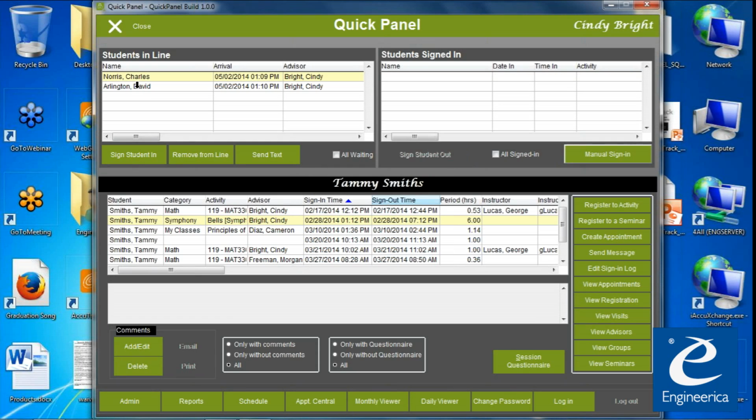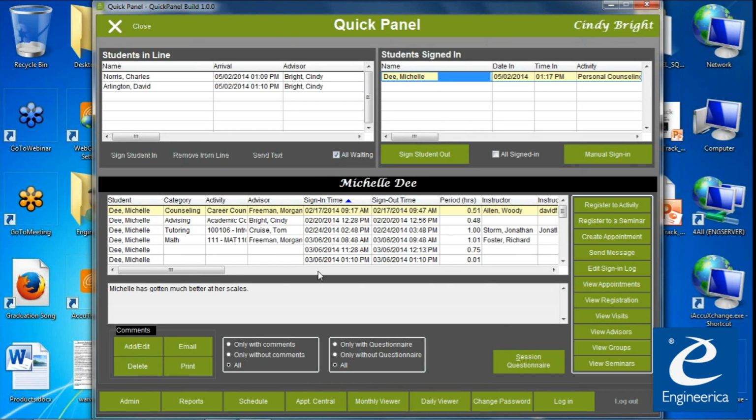Sometimes the students don't sign themselves in correctly with their assigned advisor or tutor, so she may need to see all of the students that are waiting. So for example, maybe Michelle D was waiting for Cindy, and she can now sign that student in with her. Double-clicking on Michelle D will populate all of her session logs in the bottom, and now Cindy Bright can work with this student and use the session logs and session questionnaires available for that student.